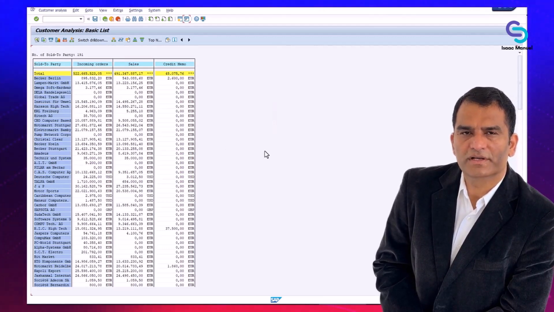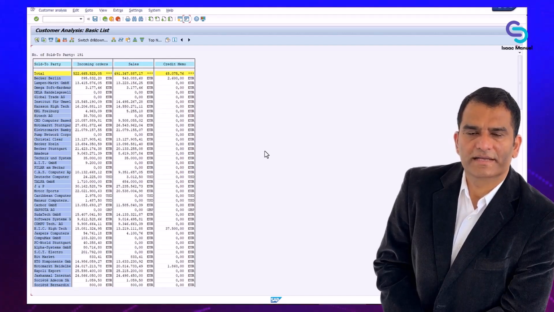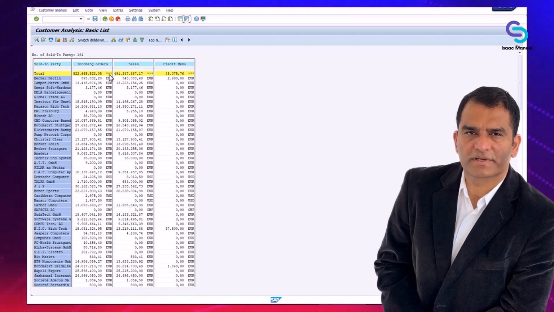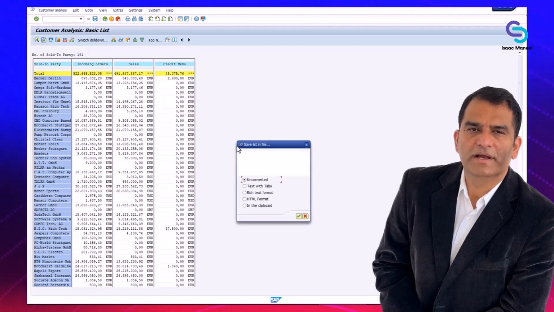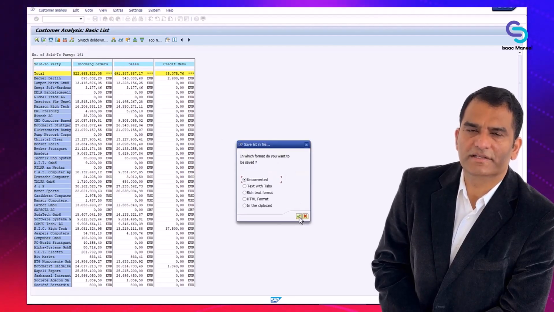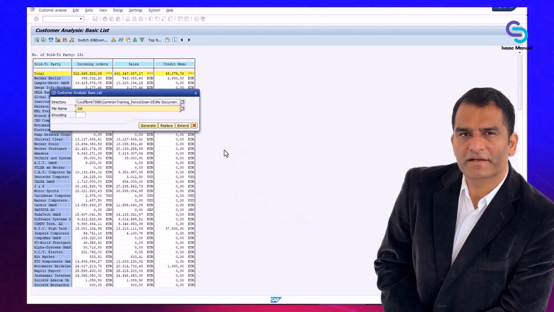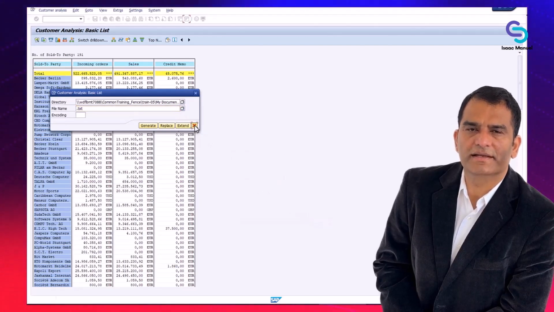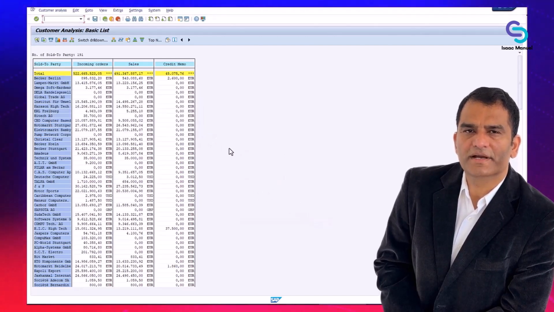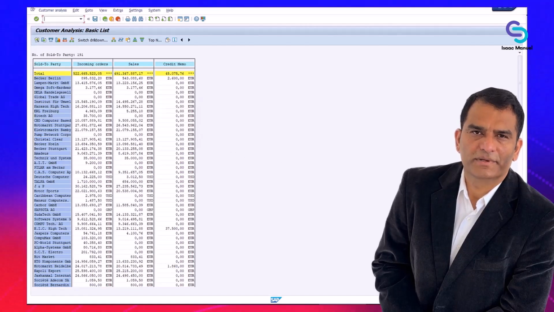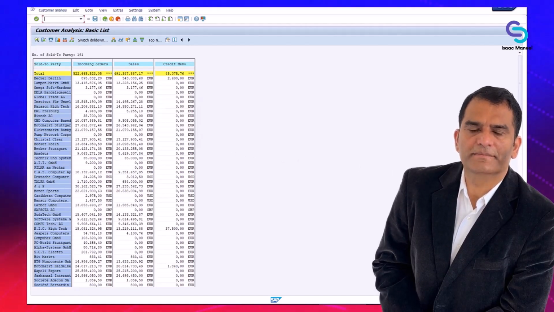To perform further data analysis outside the SAP environment, reports can be conveniently exported into various external formats such as Microsoft Excel, PDF, or CSV files. This capability enhances flexibility in data analysis, presentation, and sharing.